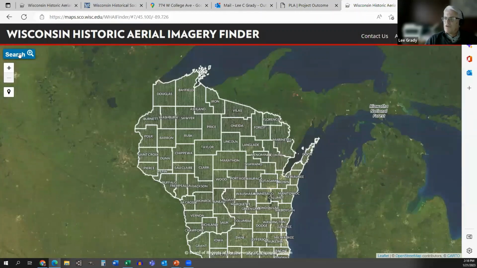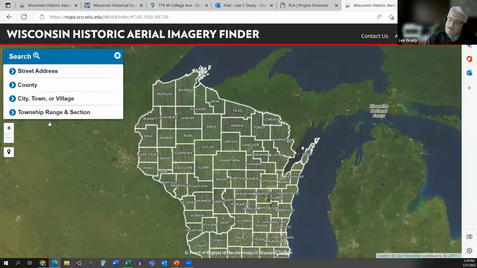Up in the upper left corner is this blue search. The search works fairly well. You could try a street address. You can just try searching for a county. You can just type in the name.